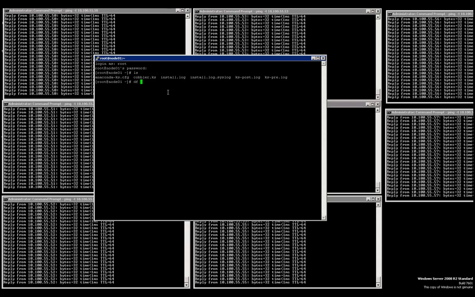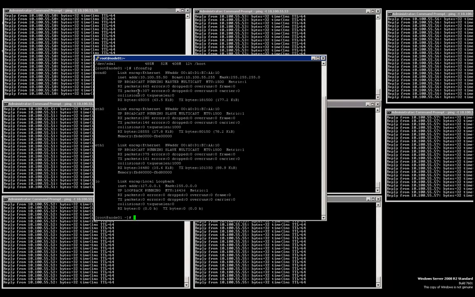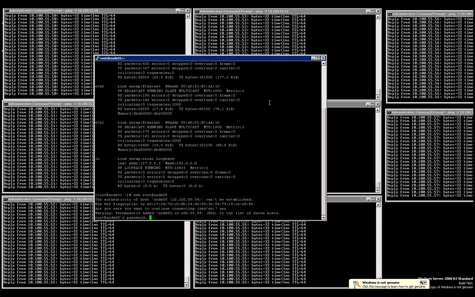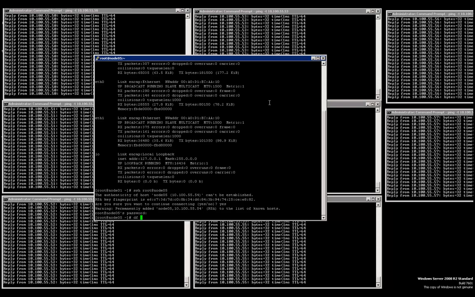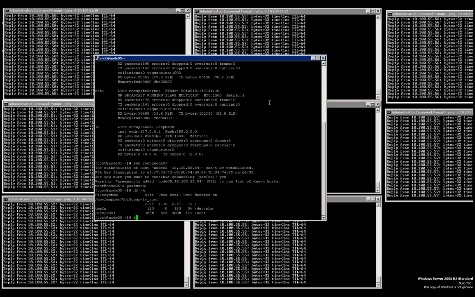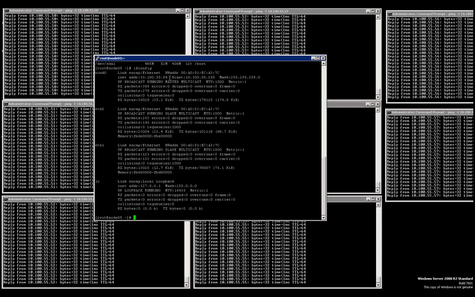Okay, so we do a df on here. Here's our drives. We have 2.6 terabytes available on here. Let's look at the network card. So we have a bonded link here. We have .50, and here's both of our Ethernet NICs. Let's SSH to, let's call it 5. Let's just go to 5. And it's the same thing, 2.0 terabytes, and then we'll go look here, and this is .54.